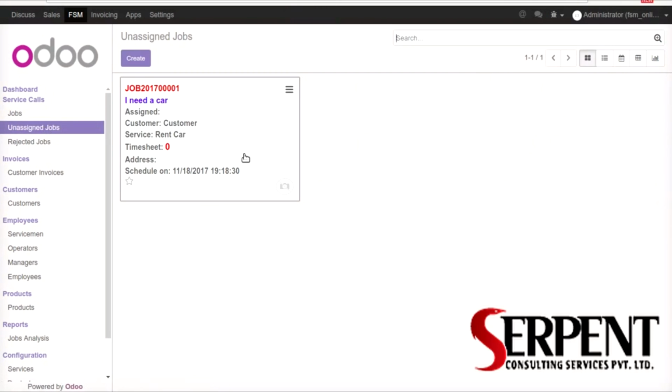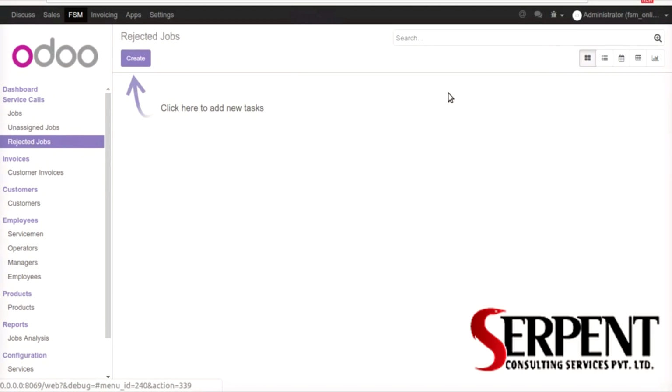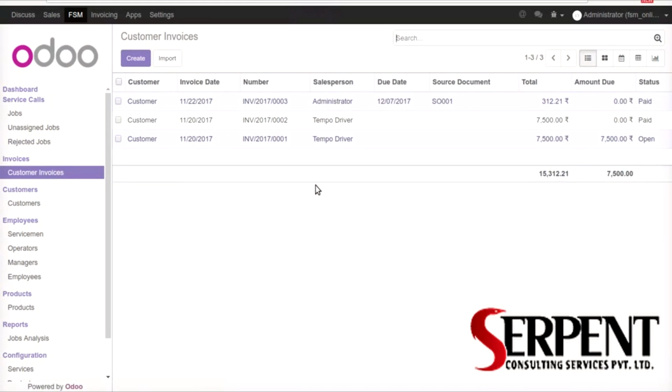Under unassigned jobs, you can see the number of unassigned jobs, that means jobs which have not been assigned to any service provider. Next, go to rejected jobs. That means jobs which have been rejected by the service provider. Next, go to invoices. Inside the invoices you can see customer invoices. That means after the service, an invoice will be generated by the company to the customer, and the total number of invoices will be visible here.